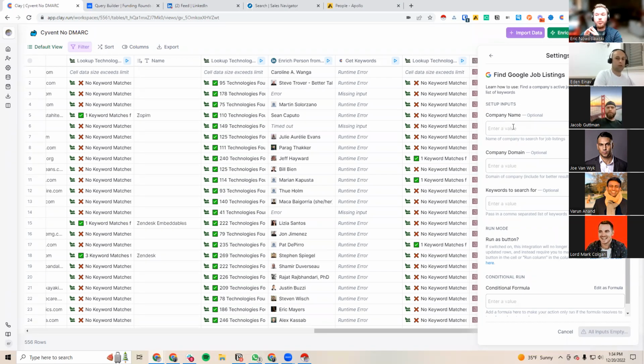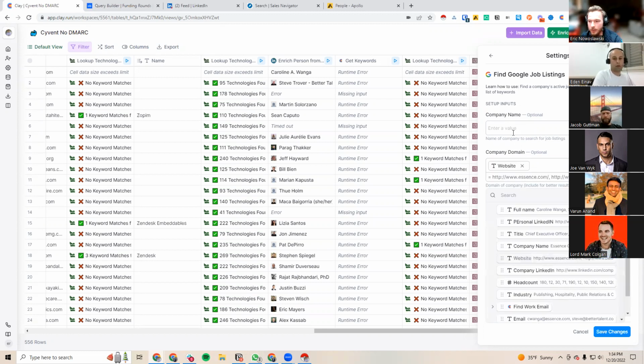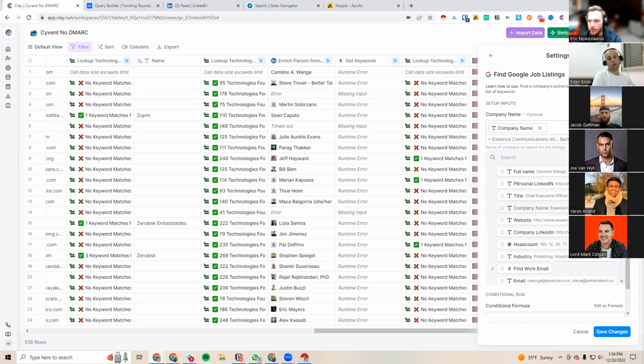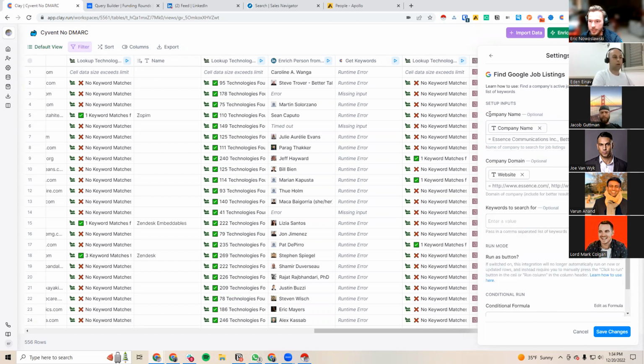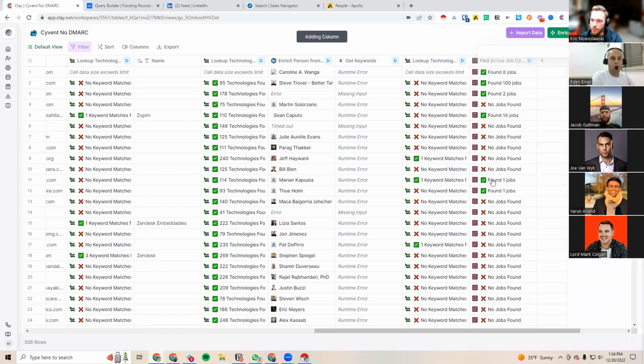So Google Jobs is extremely wide. The problem with Google Jobs, though, is the data comes back a little bit messier. So if we include our website and the company name into these filters, these inputs, company name, company domain, and then we won't search for any keywords. We just want access to it.